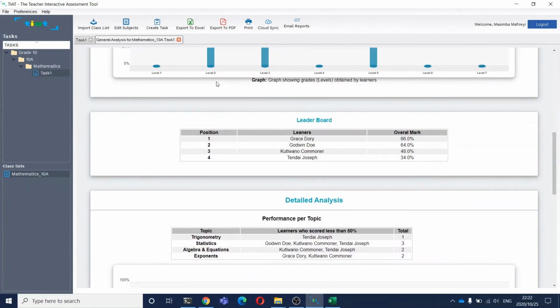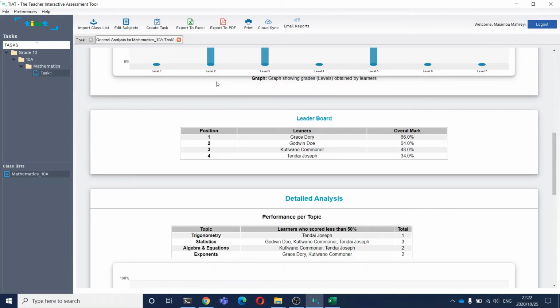This is the leaderboard. It tells you how each learner is performing in relation to the other learners. So in this case, Grace is the top learner, followed by Godwin and Kudrano, and then Tendai. So you can see this and say, okay, when I go back into class, the remedial work is supposed to be done by the bottom half or something like that.